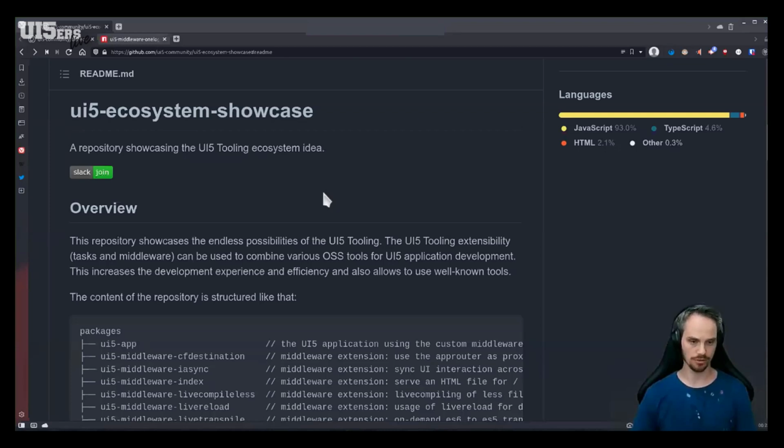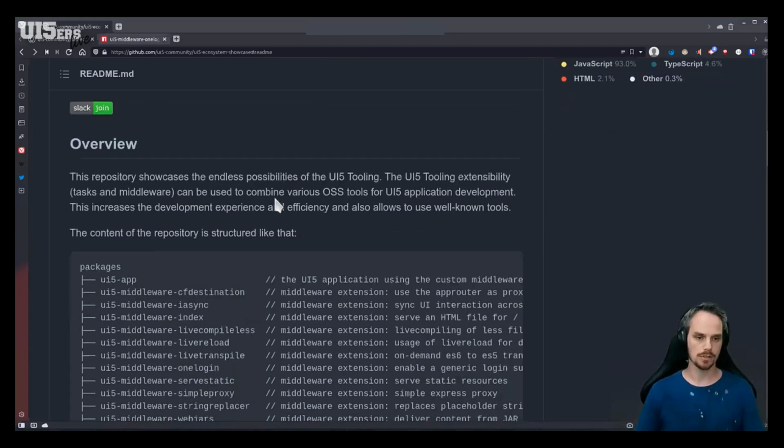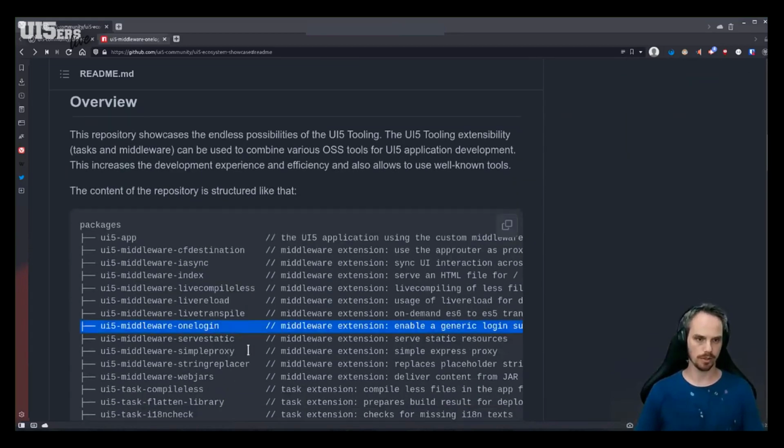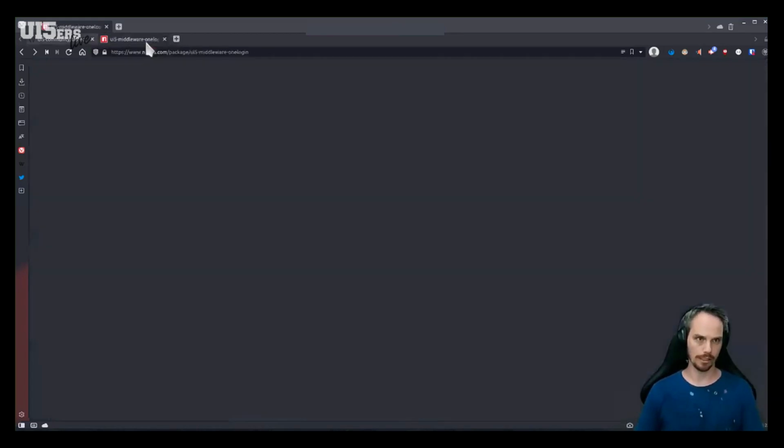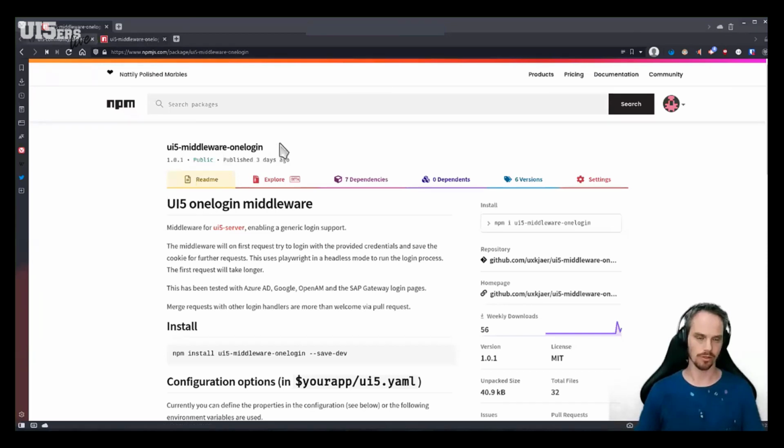So I finally got tired enough of this and decided to do something about it. So I created this plugin, or middleware, sorry, called Onelogin, which isn't a proxy in itself. The only thing it does is it basically logs into the launchpad that you're giving it, and then it sends the cookie onwards to another middleware.